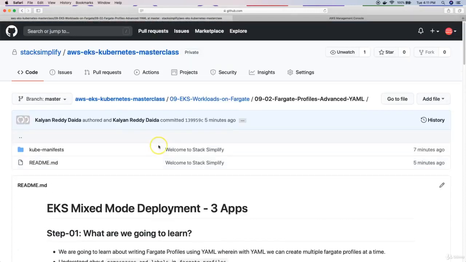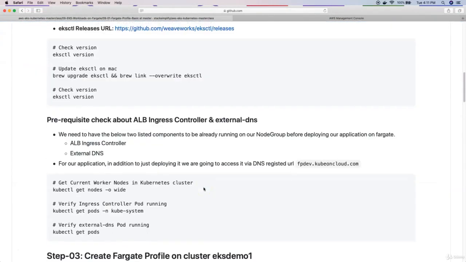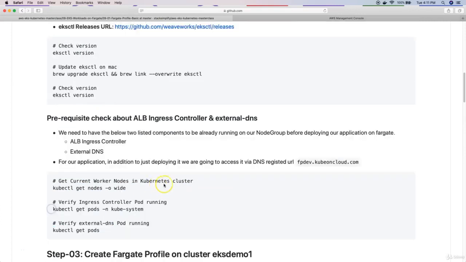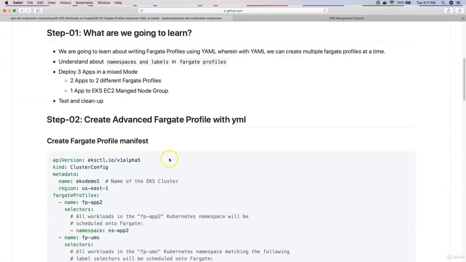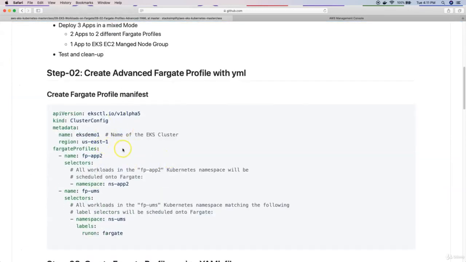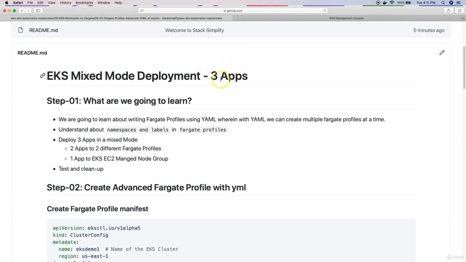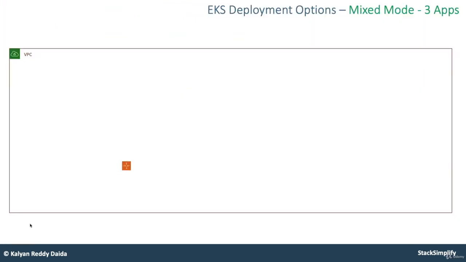Earlier, we used the command to create it in our 0901. To create a Fargate profile, we used the command. Like this, if you want to create 10 profiles, you need to run the command 10 times. Instead of that, we are going to do that using a YAML file. We'll discuss this later, but for now, we'll go back and understand what the three apps are and how we are going to deploy them in a visual manner, right?